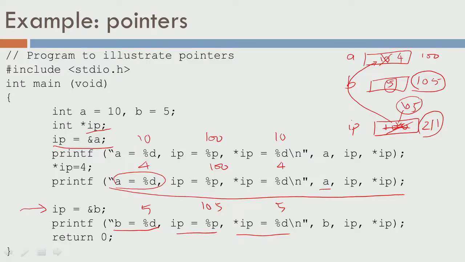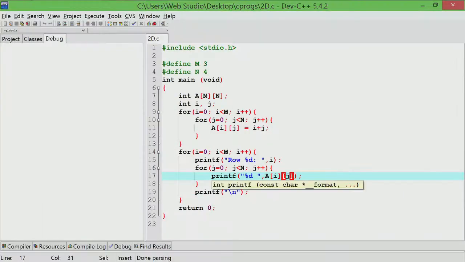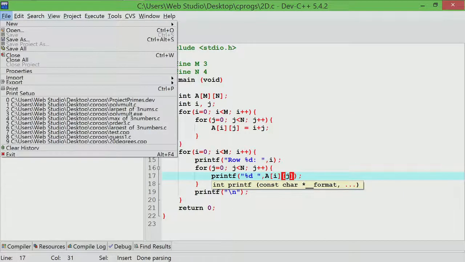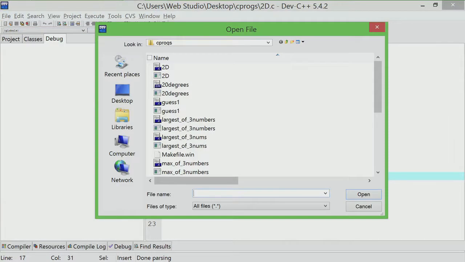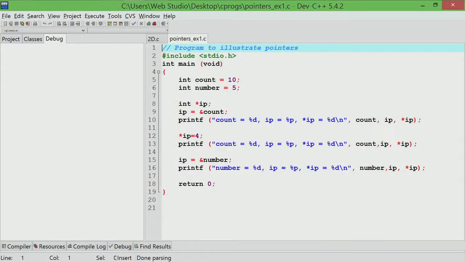So, one thing that is new in this program is we have used this format specifier called %p instead of %d. So, %d is meant for integers and %p is meant for printing the pointer data types. So, let us see a small program which is essentially going to run this thing. So, I am going to look at pointers exercise.